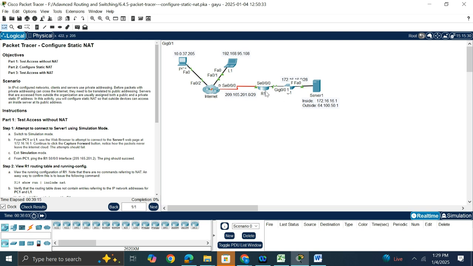inside the router here. So here we have three parts. Part one is test access without NAT, then configure static NAT, then test access with NAT. Here we have two machines, an end device connected to the internet, and a LAN 172.16.16.0/28 where we have a server which has an inside IP and an outside IP. You have to configure the inside and outside IP.